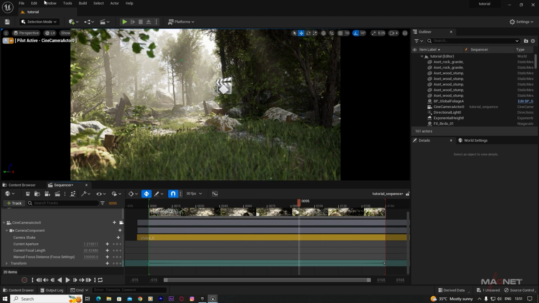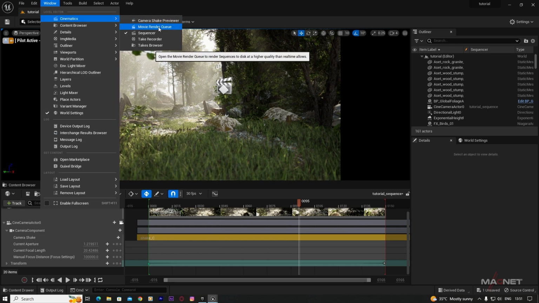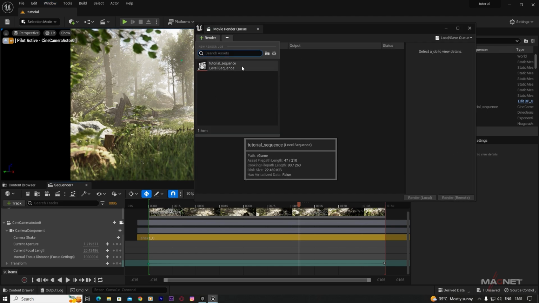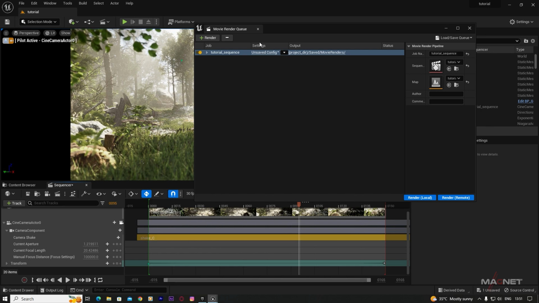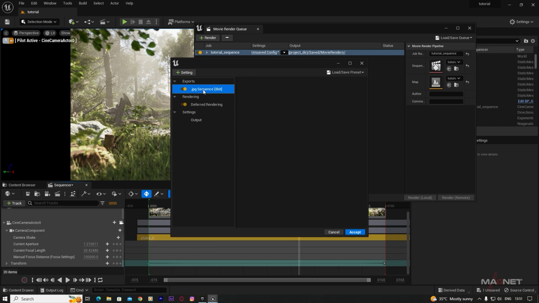So we have this kind of camera animation here. And when we enable this movie render queue plugin, go to this window, then go to this cinematics and go to this movie render queue. And now we go to this render and select your sequence here. Then we go to this unsaved config settings. First we delete this JPEG sequence.